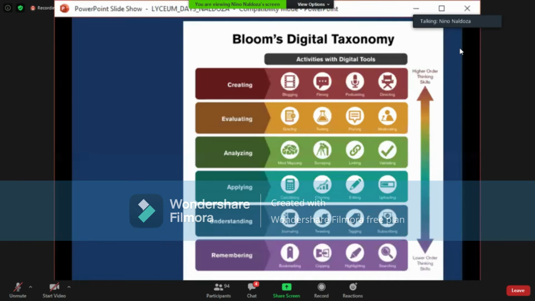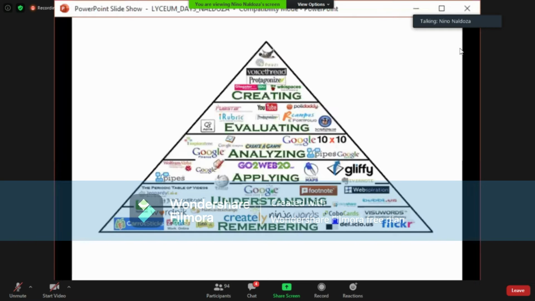Halimbawa naman kung applying, no? Usually at the application level is merely integrated in mathematics, wherein you can ask them to calculate, you can ask them to charting, you can ask them to edit, and to upload. Okay, so those are some of the digital taxonomy tools that you can use or activities na pwede natin ipagawa sa bata. Aside from that, these are some of the tools, no, or the applications naman na pwede namang gamitin ng mga bata o ng teachers depending on the level of the Bloom's cognitive domain o taxonomy.